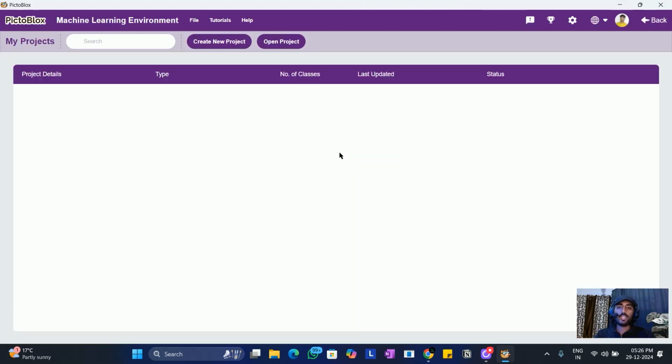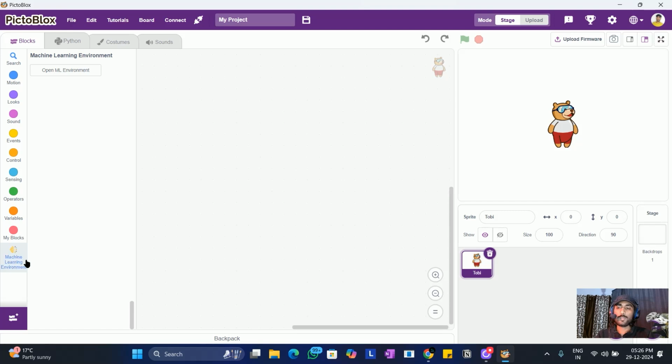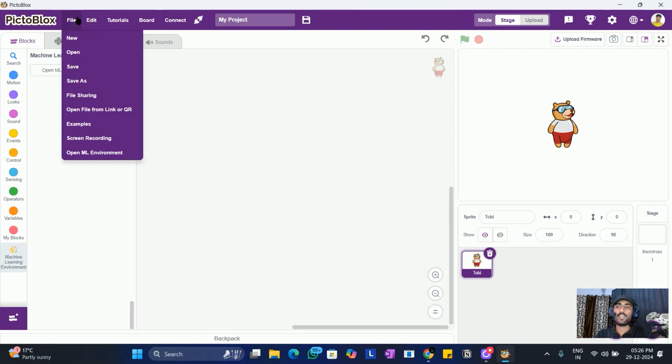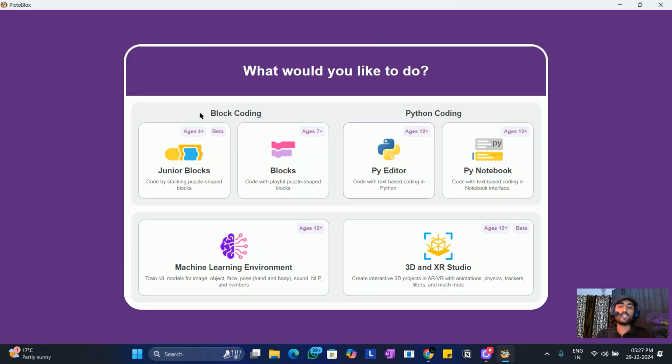Okay. Now let's go back, and the machine learning part is only this part. If you have exported any of your blocks by training your model, those blocks will appear over here. You can also access the machine learning environment from this option. So for now, let me go back to the main screen.